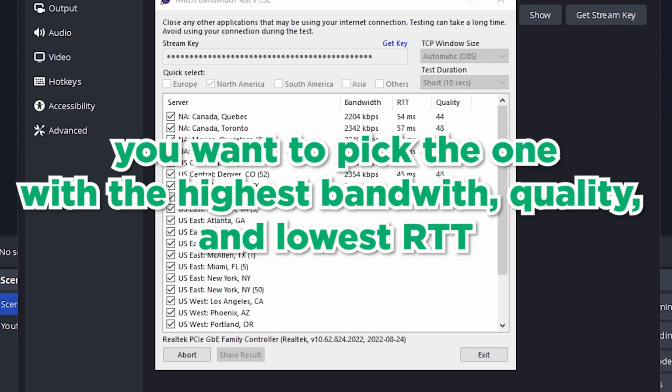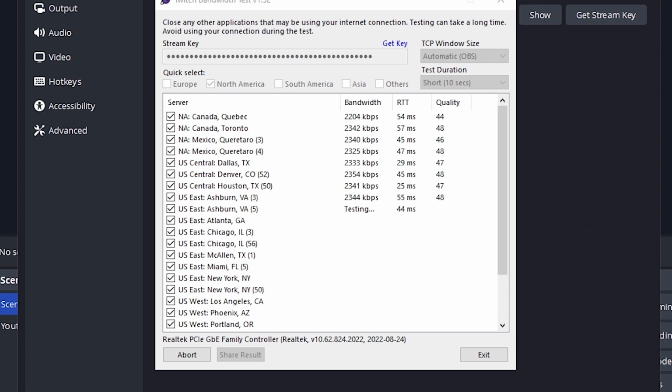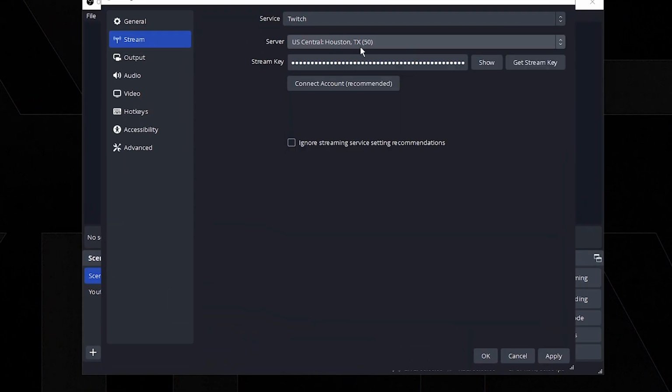As you guys can see, I actually have the lowest latency on the Houston, Texas server rather than the Dallas server, which I did not know before using this tool. So you want to pick the one with the most bandwidth, the least RTT, and the highest quality. For me, that's going to be Houston. The quality is kind of similar on all of those servers, and that's just because I literally have 2 upload speed, and it's not good whatsoever for streaming. But once you've figured out which server, you want to go back to OBS, make sure you select it, and then press apply on the bottom right.